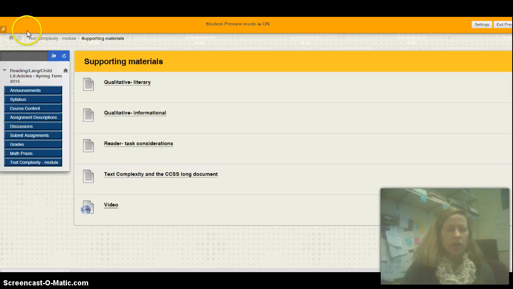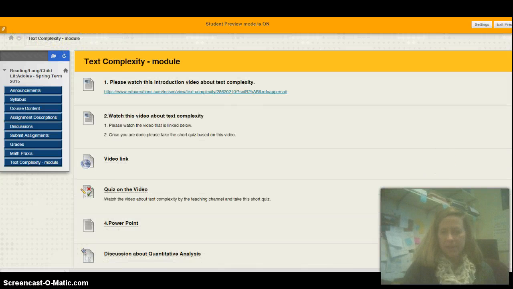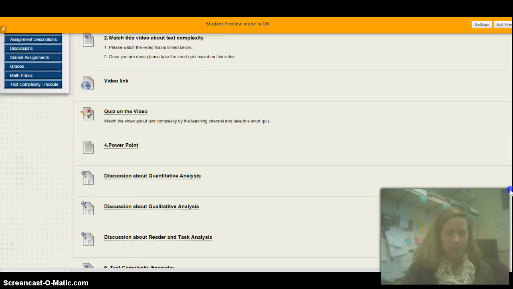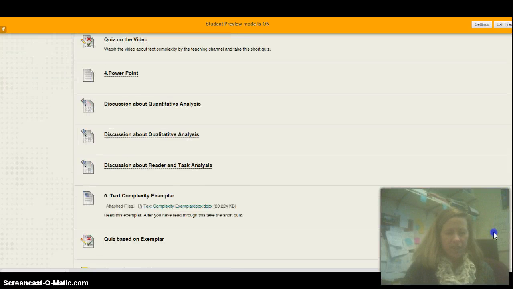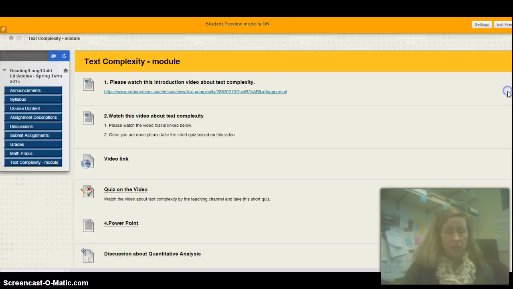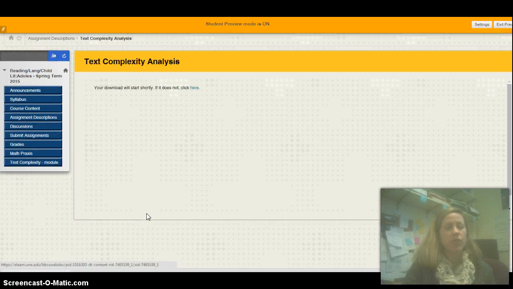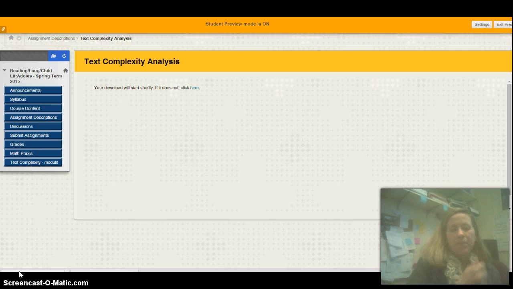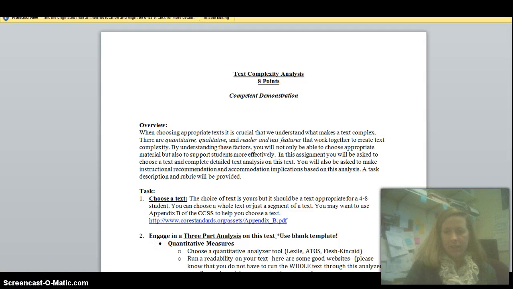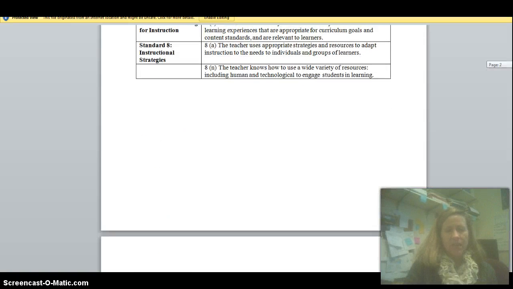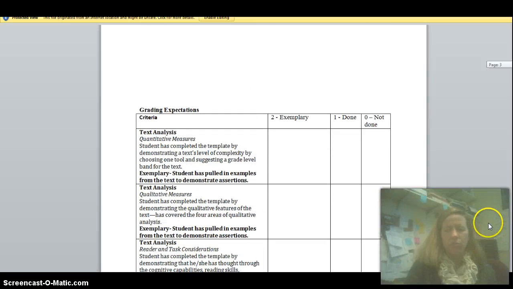Now, after you've gone through all of these steps, I believe, let's see, I stopped numbering them, 4, 5, 6, 7, 8, 9 steps, and you're ready to do your own, make sure you go back to assignment descriptions, and then there is the description of what I expect for your text complexity analysis. It'll save onto your computer. There we go. I think it'll open. And then when you've completed it, here it is, it's an 8-point assignment. Technically it's a 10-point assignment because you get 2 points, one for each quiz.